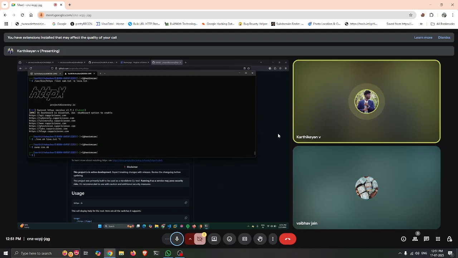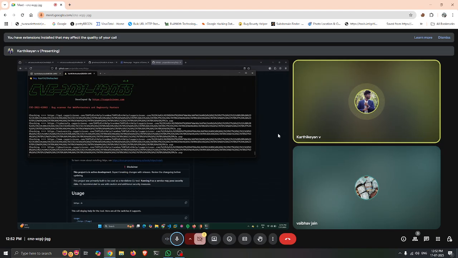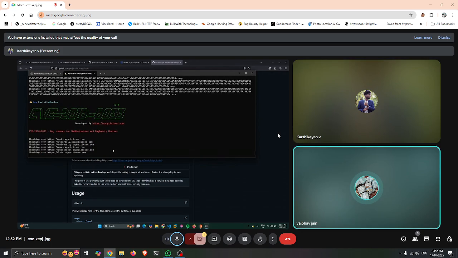So let me create a folder called out with mkdir out. For my purpose, only CVE, live.txt and out. I'm just providing out. Now you can see it will store the information. If it's vulnerable, it will store the information into out. So it will scan all the CVEs one by one.